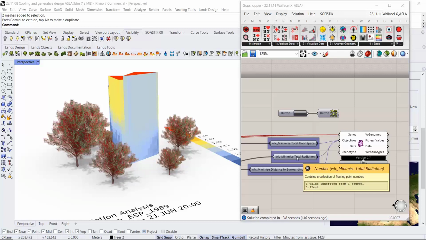I would like to minimize the sunlight that's received by the facade in order to have a facade that is cooling down the building. And at the same time, I need to minimize the distance of the surrounding trees, right? And if I set that up with Wallacei, which is a multi-objective optimization engine within Grasshopper, it's also a free tool.